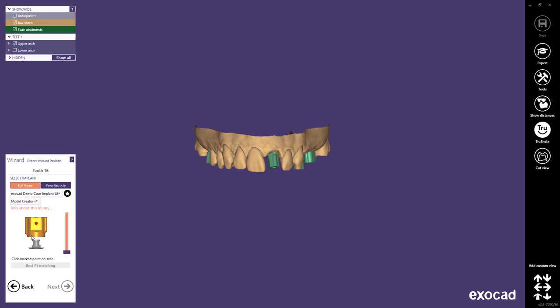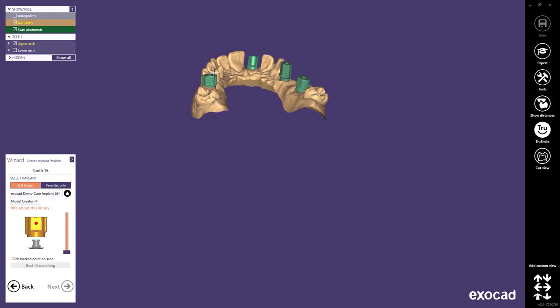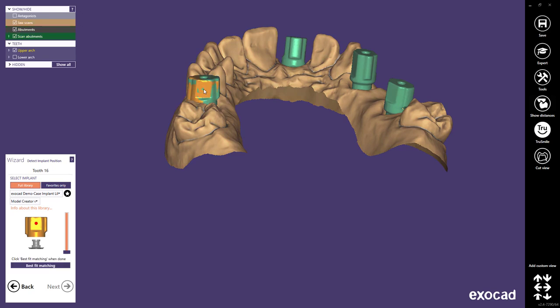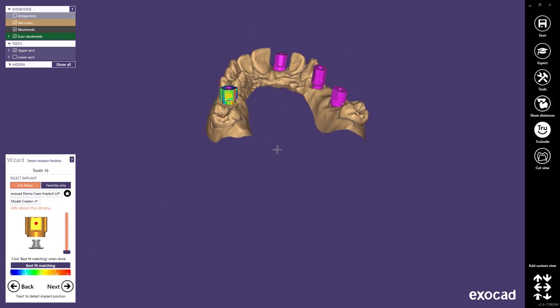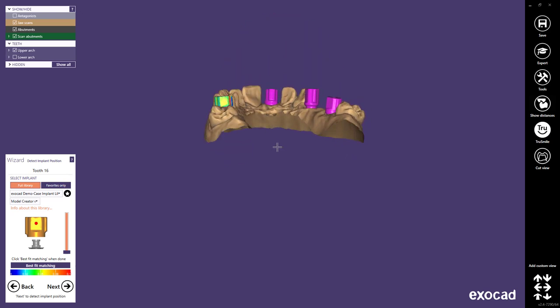To create models with implant analogs, we need to detect the exact implant positions from the scan data on the specific given tooth in the wizard. To register the correct position, click the marked point on the scan. Click on Best Fit Matching to perform an automatic heuristic matching. Hold Ctrl when clicking this button to view the result of the alignment in color scale showing the deviation of the matching result. Note, for performing Best Fit Matching, the matching objects should have some overlapping regions.